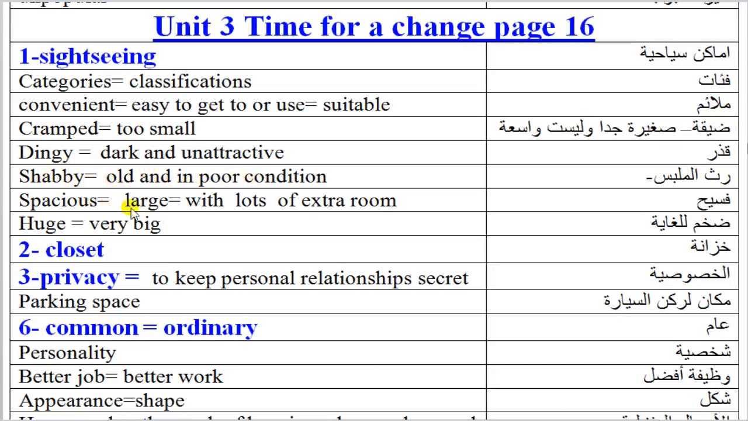Spacious, large, with lots of extra room. Huge, very big. 2. Closet. 3. Privacy, to keep personal relationships secret. Parking space.